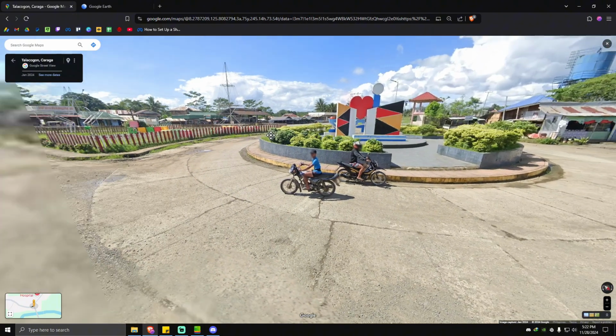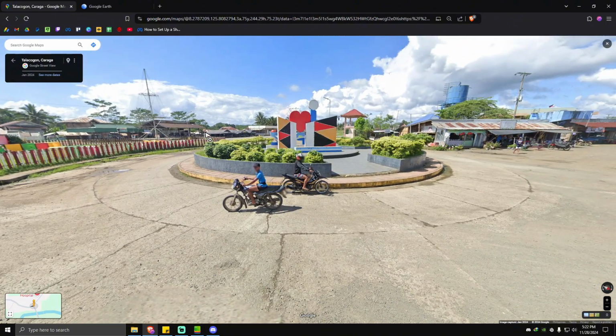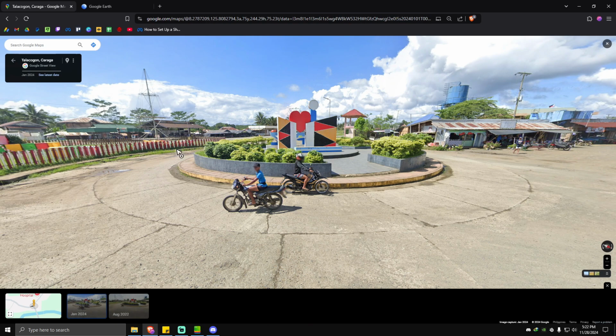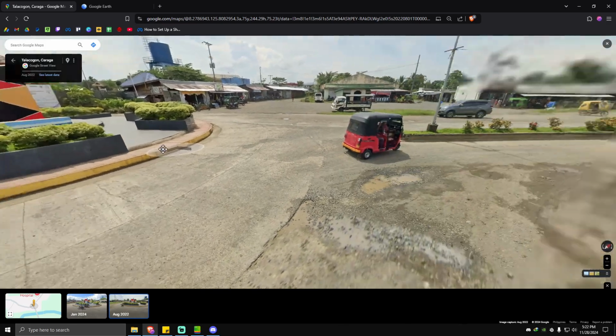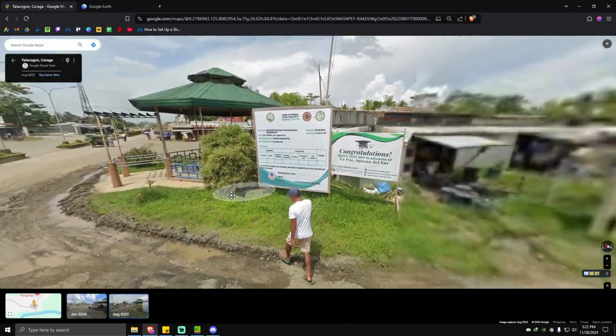Alright, on the map, like for example, this one. You're going to want to click on see more dates right here. Alright, as you can see here, there's an option for August of 2022, and as you can see we are set on 2024. If we select 2022, the images will be set to a different date.